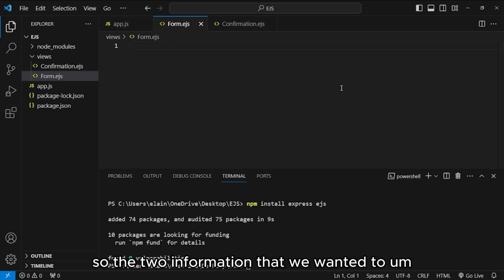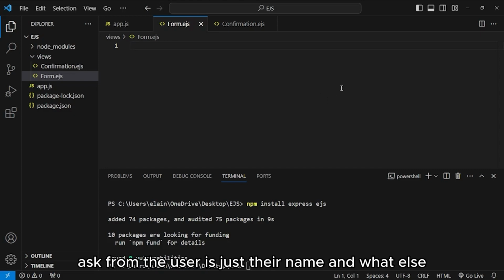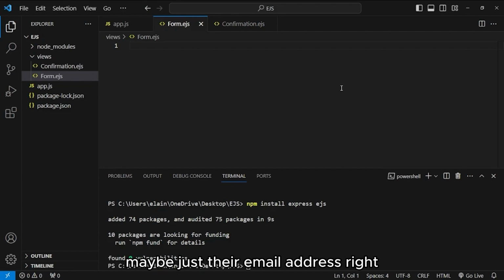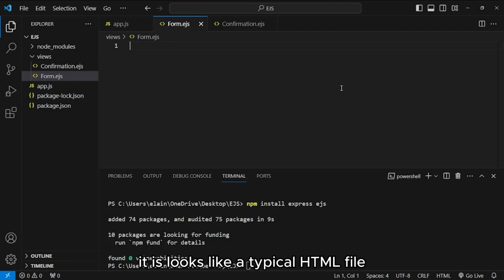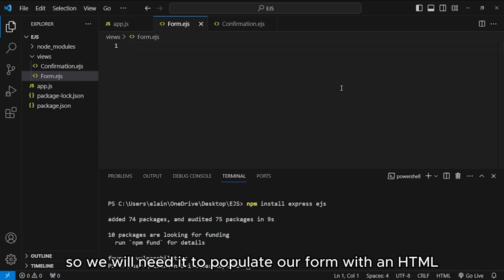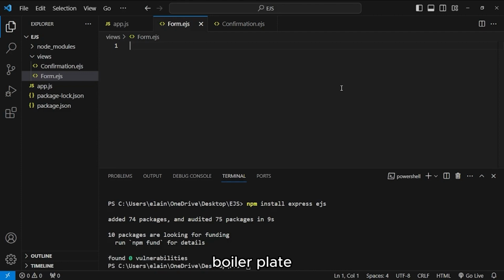Okay, all right, so now we are going to proceed in creating our form. The two pieces of information that we want to ask from the user are just their name and, what else? Maybe just their email address, right? To create a form in EJS templates, just like what we've discussed in the previous videos, it just looks like a typical HTML file. So we will need to populate our form with an HTML boilerplate. The way we do it fast is to type an exclamation mark on your keyboard.